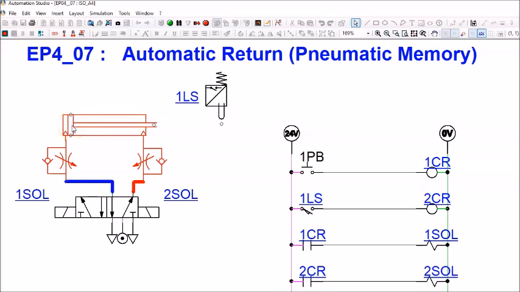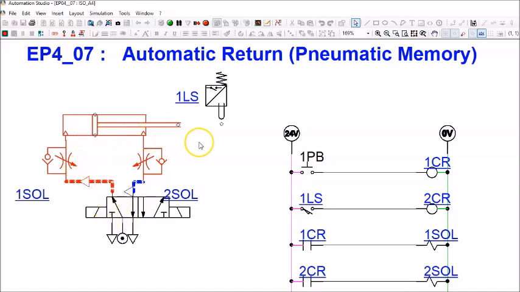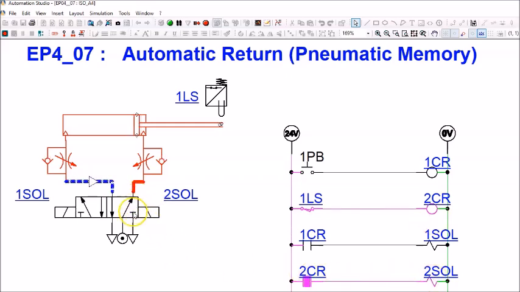Okay, let's look at this circuit again. I press 1 PB, energize 1 SOL, and the valve will be at this position, cylinder will extend, okay, and then once it is fully extended, we will make 1LS normally open held closed, energizing 2 CR, okay, as you can see, and 2 SOL will be energized. Directional control valve will be at this position, the cylinder will then retract, okay, and because the piston is no longer touching 1LS, it will go back to normally open position, which is its default position. So this is how this automatic return circuit works, okay, with the help of 1LS.